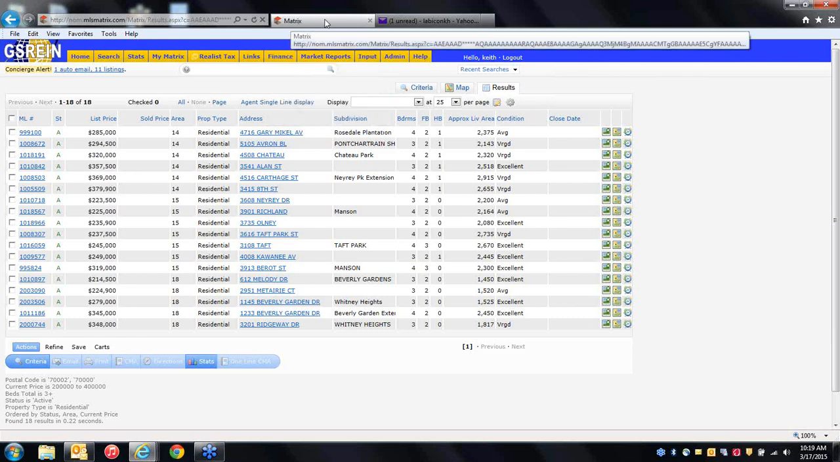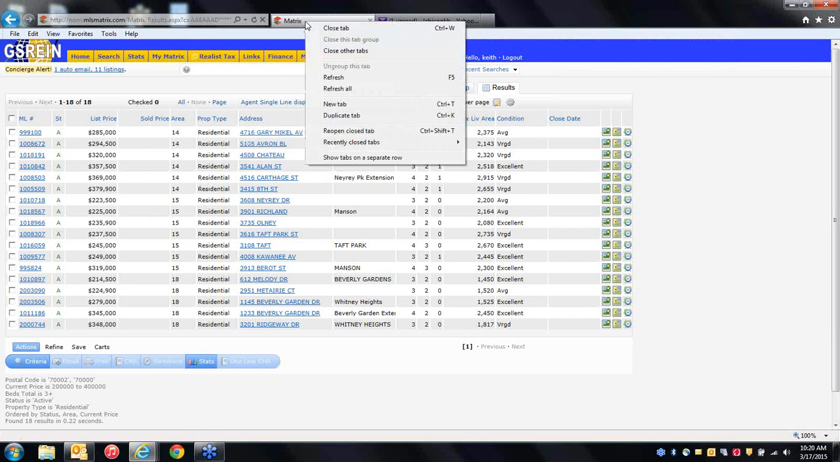Up here at the very top of your browser, I'm using Internet Explorer, but if you're using Chrome or Safari or Firefox, any other browser, it doesn't matter. If I'm in the middle of this search and I don't want to lose my spot here, if I go up to the tab and right-click on it, now this will operate. You can't really do this on a tablet or on your phone if you're in Matrix, but if you're on a computer or a Mac, you can just right-click on that tab and you can duplicate this tab.